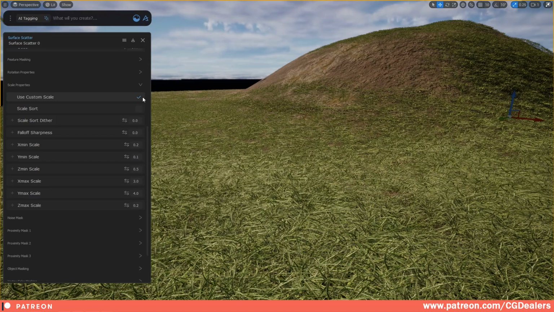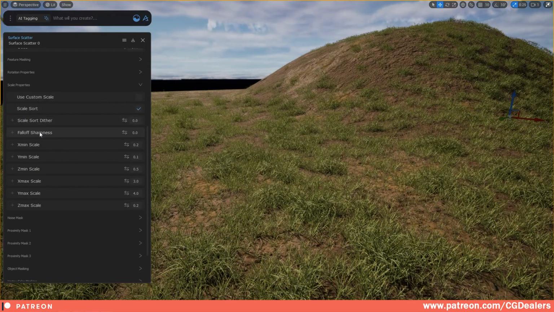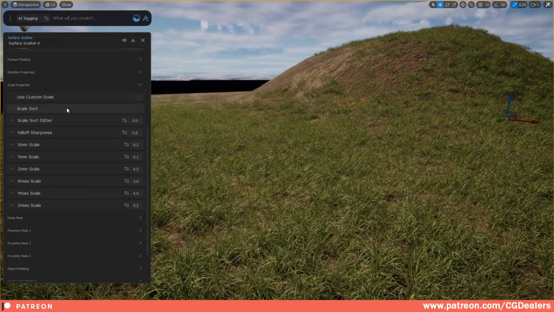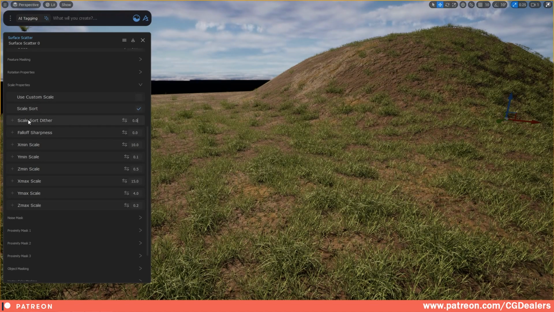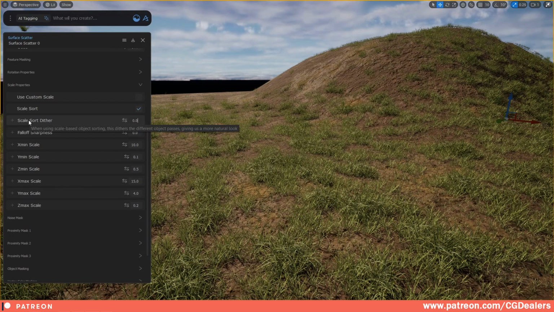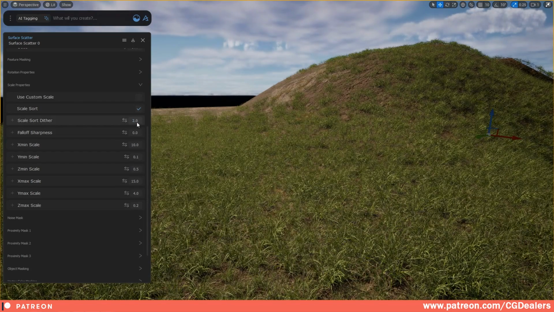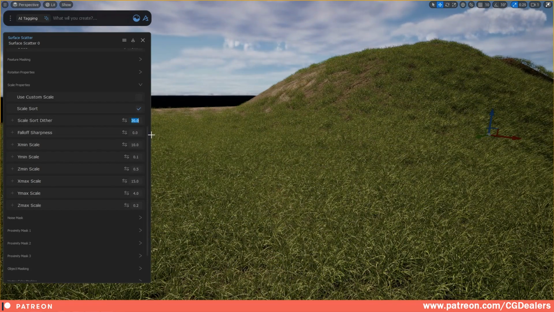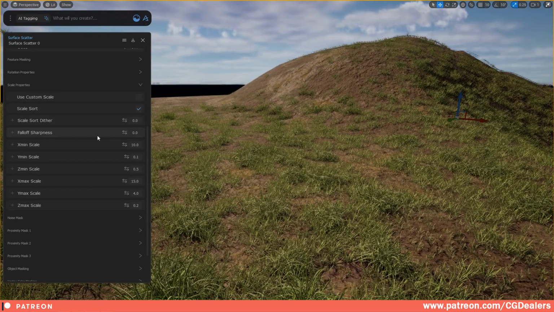If you want to scale sort, just disable this one, enable the scale sort, and start using the scale sort dither and the falloff sharpness. When you enable the scale sort, this option, the dither, is saying when using scale based object sorting, this dithers the different object passes, giving us a more natural look. So let's start by putting 1, and it starts to create dither. Let's try with 2, let's try with 30. Let's try with -3. Let's try with 0. We are getting back to the original result.